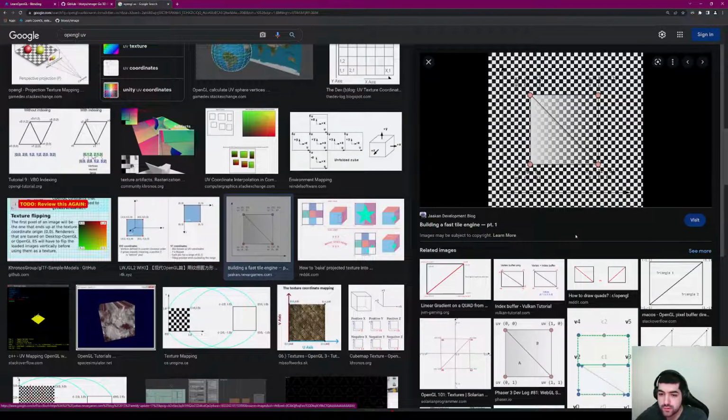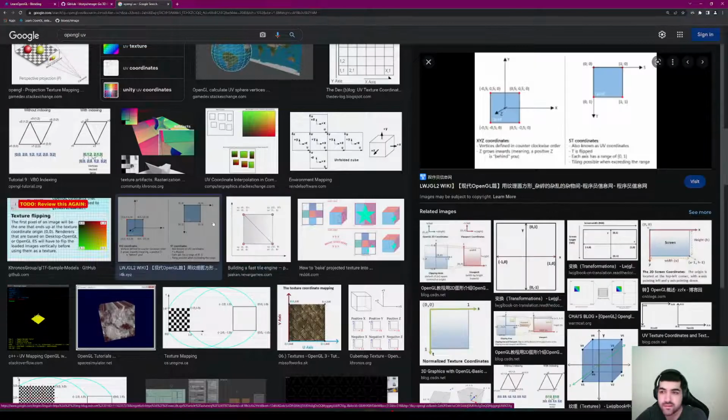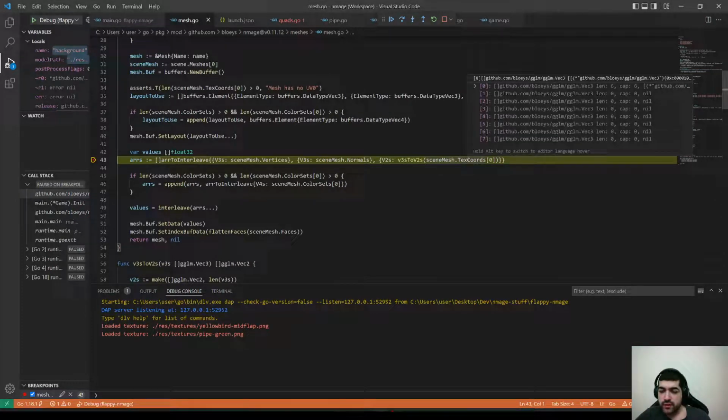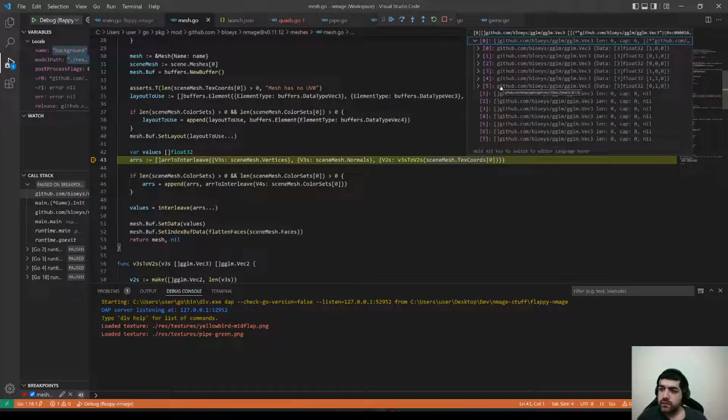There you go. Transparency hits. So our UVs should be 0, 0, 0, 1, 1, 0, 1, 1. That's what we should get. Okay, so we get those.